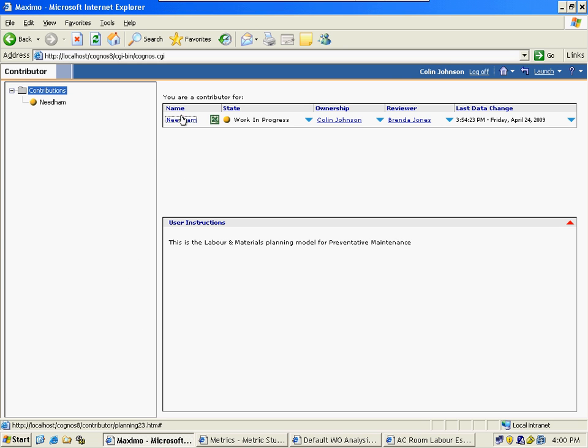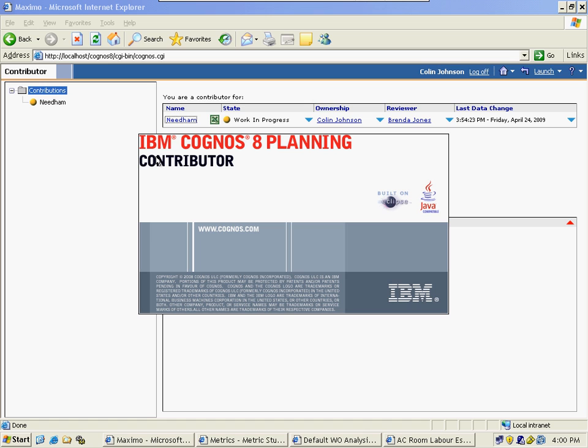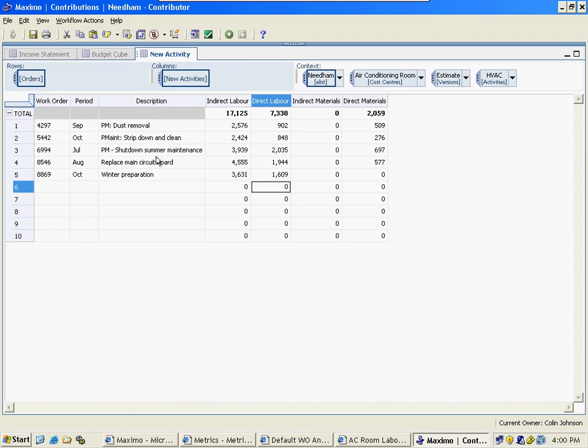At the moment I can only see the Needham site area in the workflow, because that's the area that I'm actually responsible for the forecast and the budget, and the area of the metrics that I'm responsible for. So I'm just going to open this up, and there's just 3 areas in here to look at.